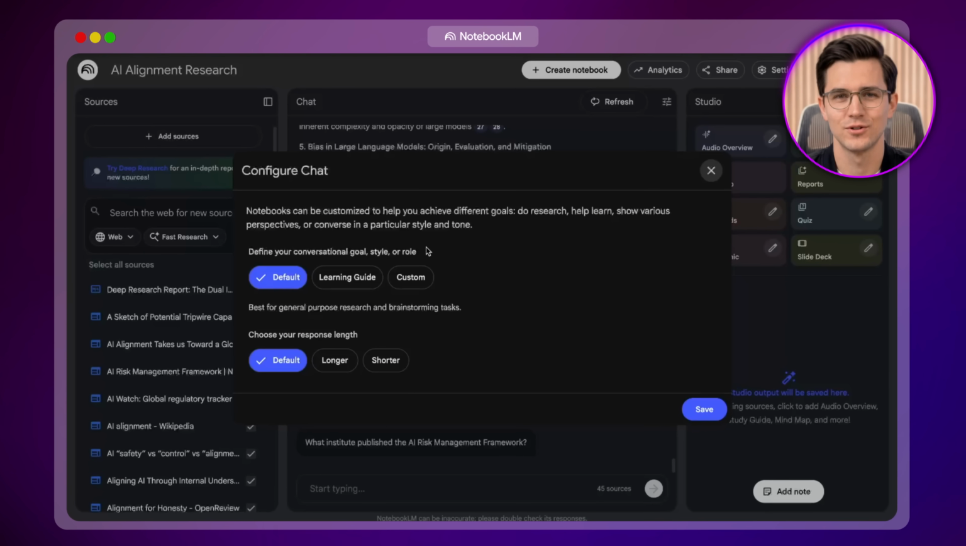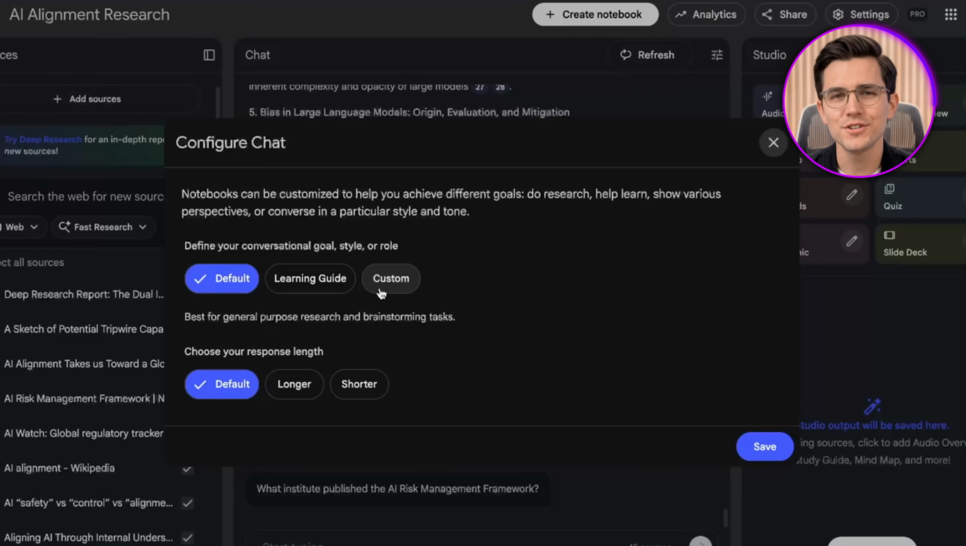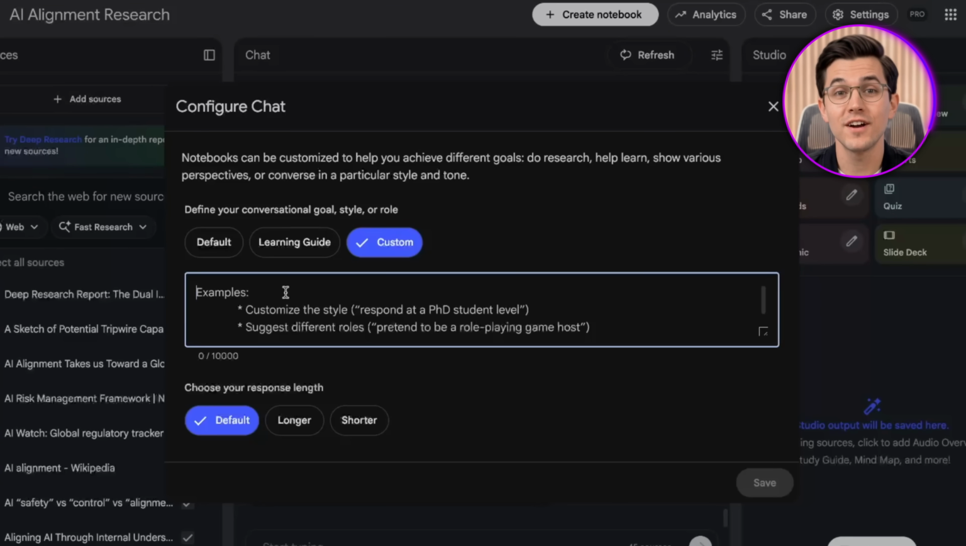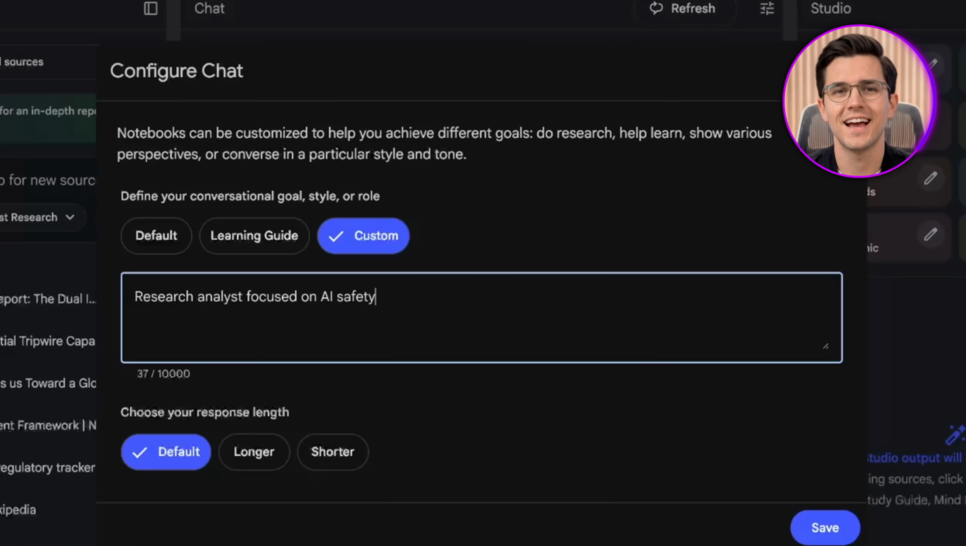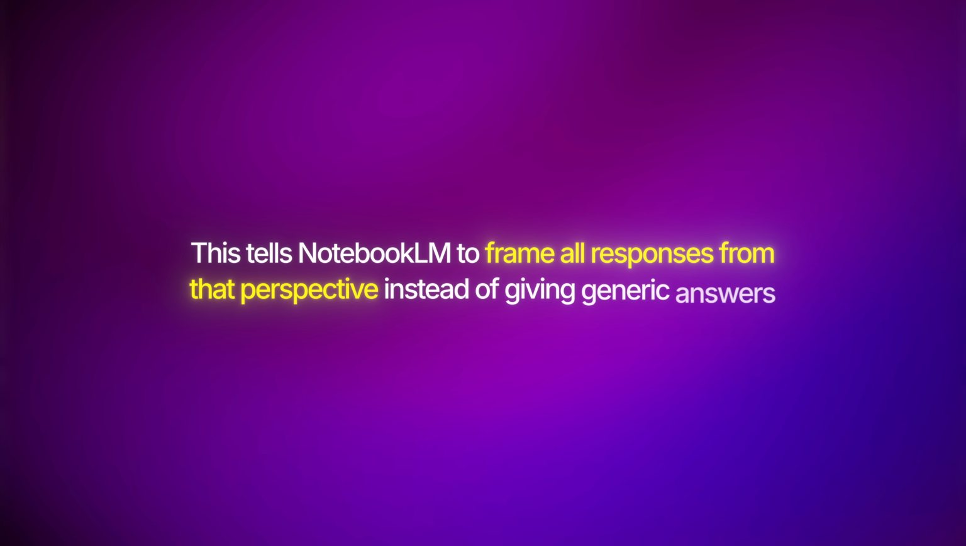First, set your conversational goal. You have 3 options: default for general research, learning guide for educational content, or custom for specific use cases. For this research notebook, I'm choosing custom, and I'll define the role as research analyst focused on AI safety and alignment debates. This tells NotebookLM to frame all responses from that perspective instead of giving generic answers.